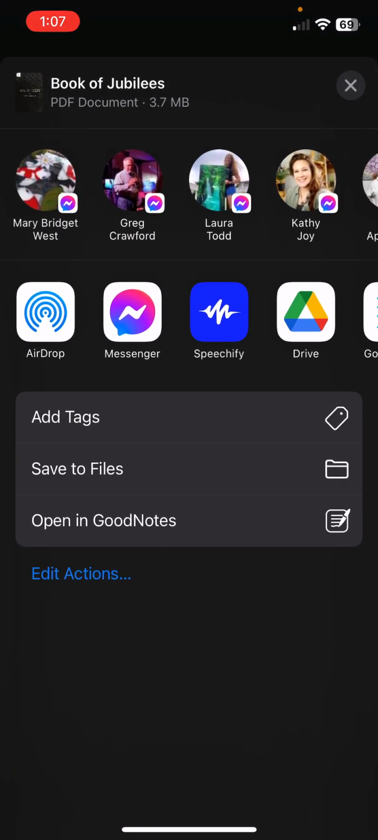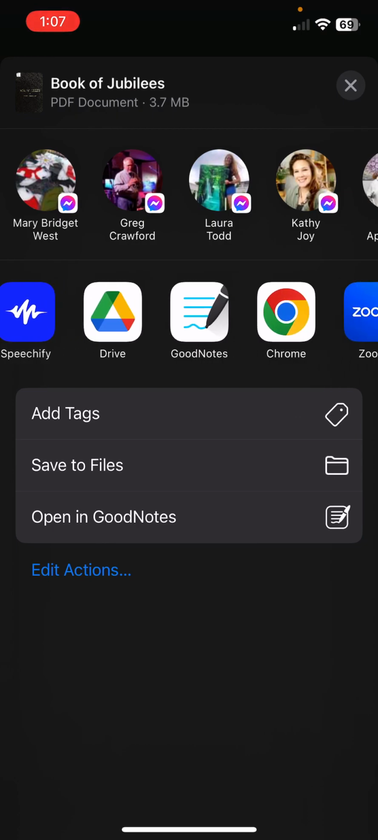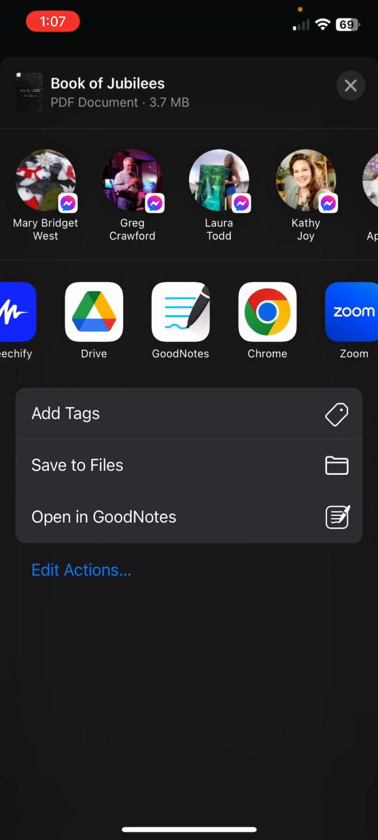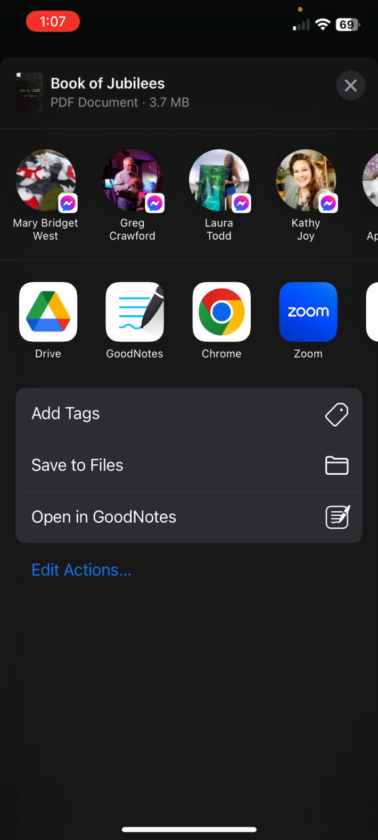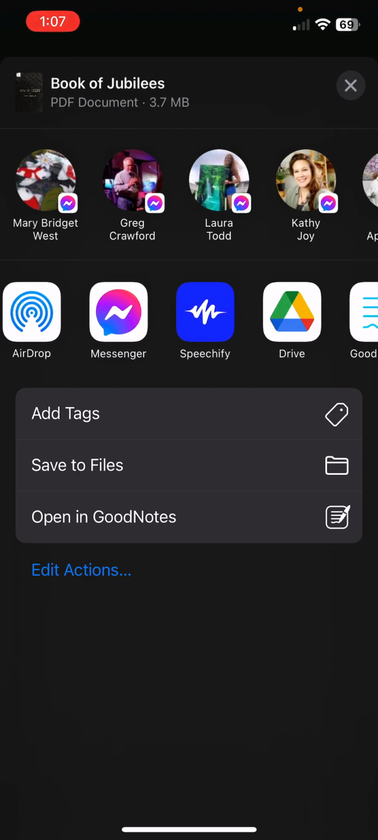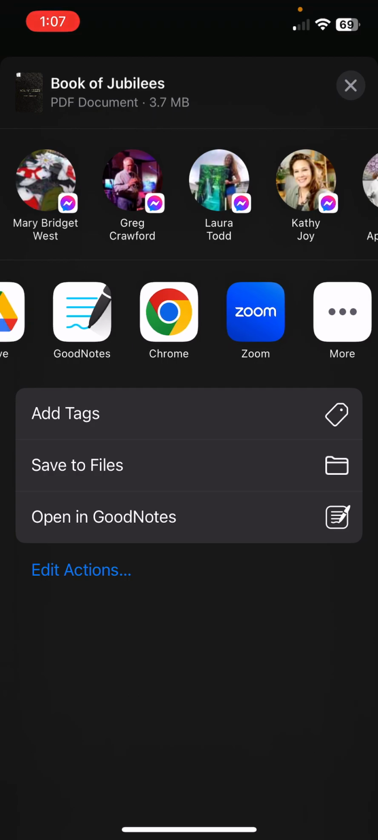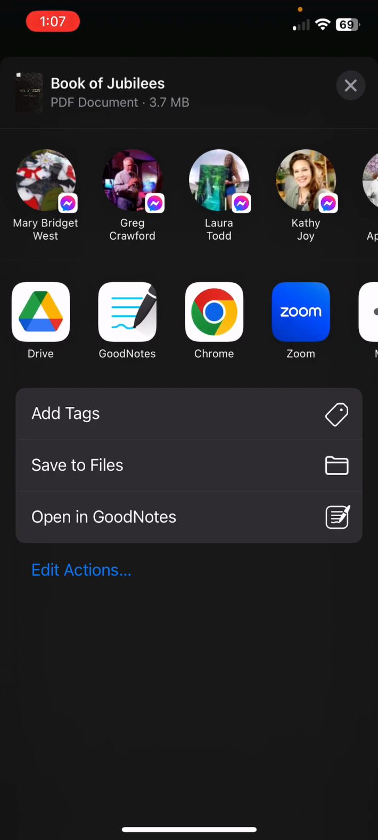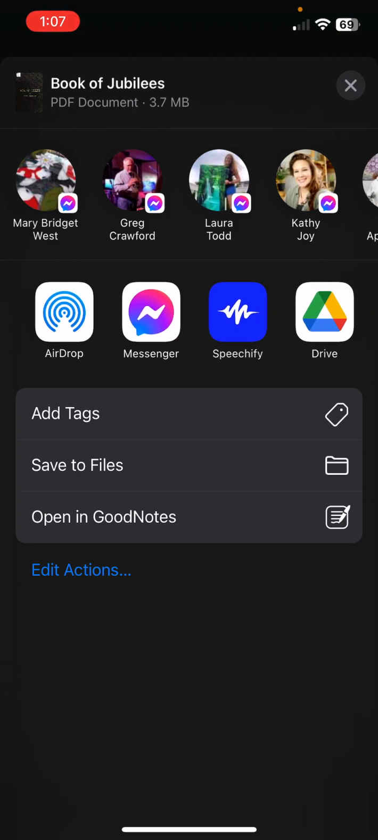What I need to do is find the Kindle app. Depending on what you use, sometimes right here in this little bar, it's going to have a Kindle option, and you would click that. But as you can see, I don't have that option.